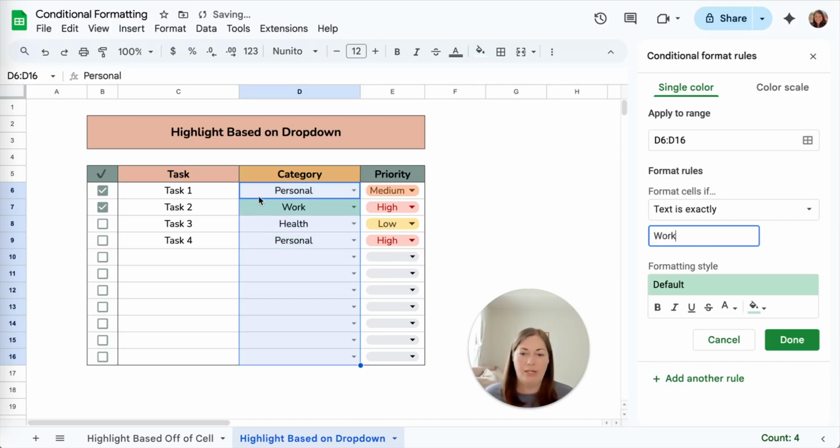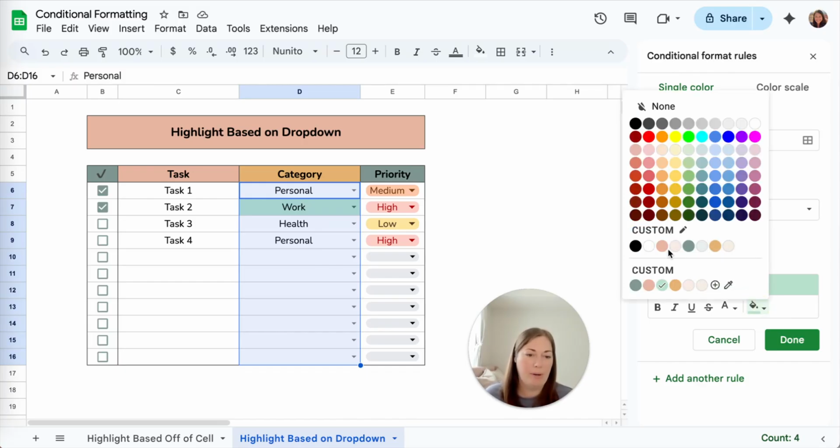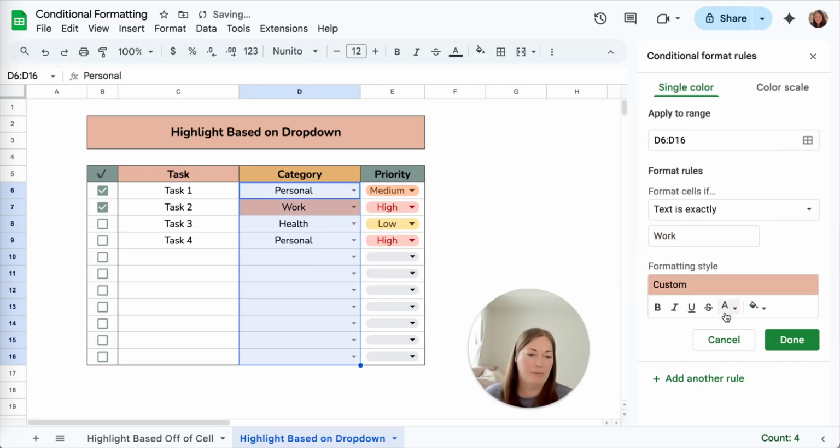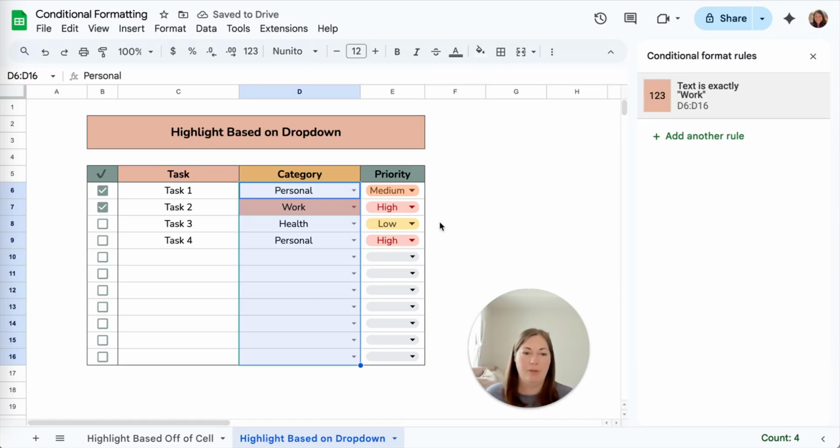And as you can see, it's already highlighting whatever cell has that exact word or set of words in it. And then we can choose formatting. So let's say I want to highlight it in this pink. And I can also bold it, italicize it. You can change up the formatting however you want, and then click on Done. So now what I would need to do is do a rule for every single category I have.